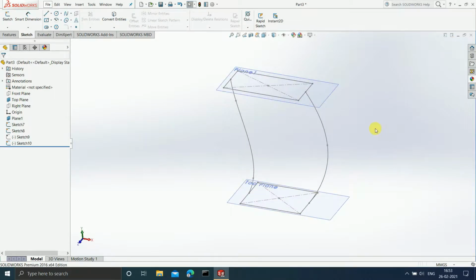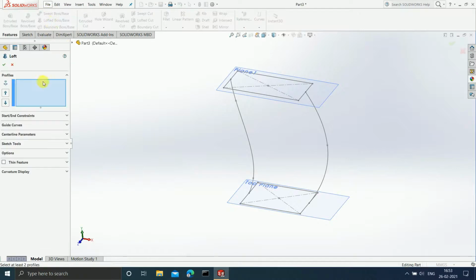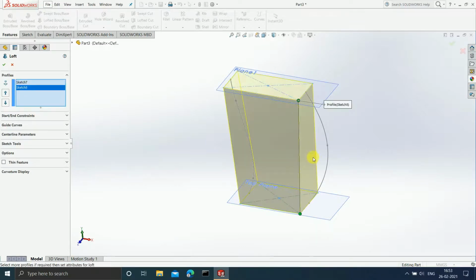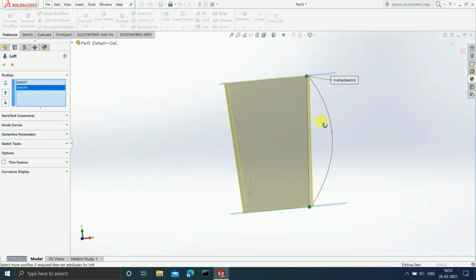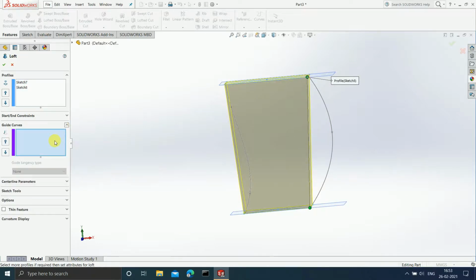Now I will go to features, go to lofted boss base, and in this, first of all, select your profiles. This is my first profile, this is my second profile. Now observe what happens when I select the guide curves. Go to guide curves and select the curve that you want. So if I select this particular curve, click on done.